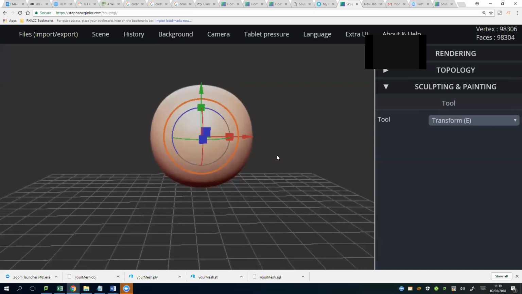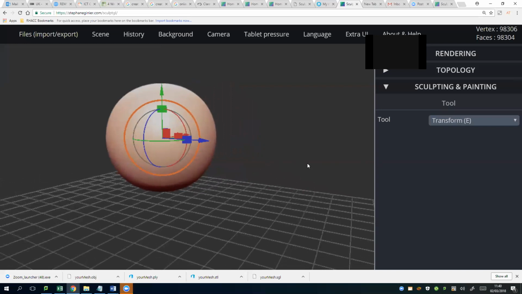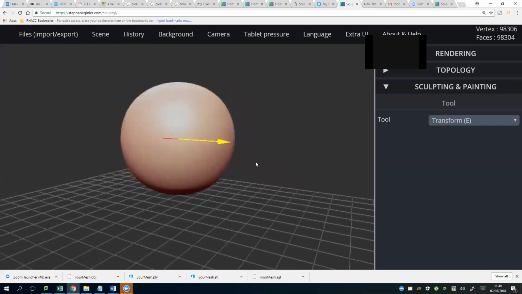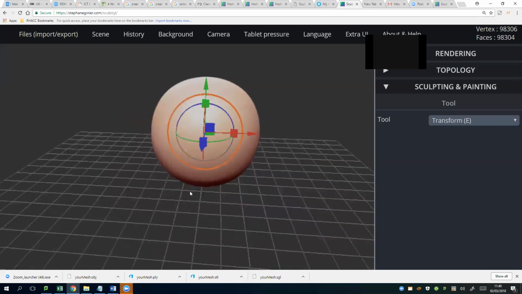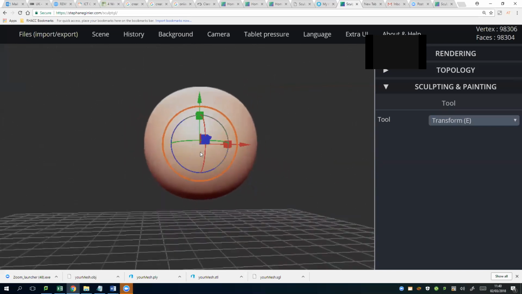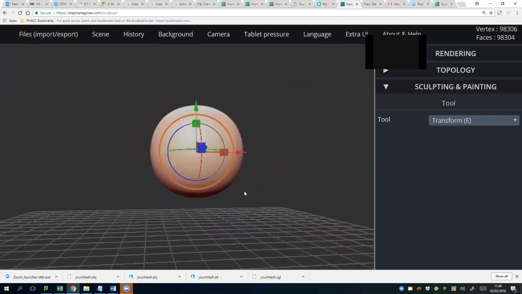So green is up and down. And then the other one is blue. Now what blue does is it goes in and out. It's actually depth, backwards and forwards, right? That's blue there. I'm using my right mouse again to move around the object like this. There you go.